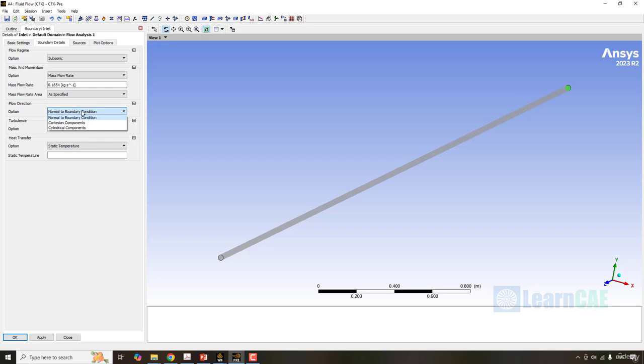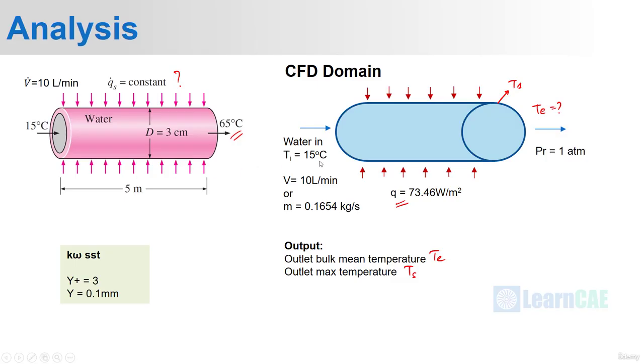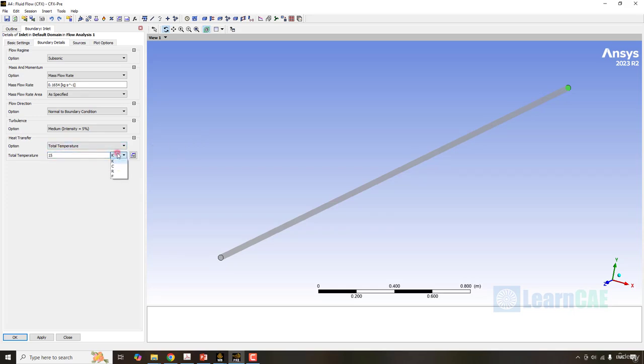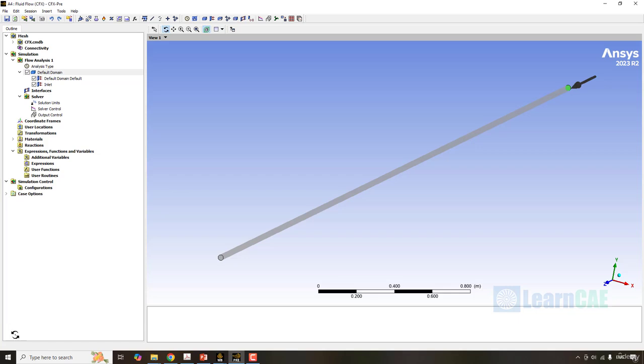Okay. If there is any change in flow direction, we can specify using this cylindrical or Cartesian components. Okay. Let us leave the turbulence intensity by default. It is at 5%. We shall not change this. Now we shall specify the total temperature. The inlet temperature is 15 degrees Celsius. We shall specify the same. Inlet is 15 in terms of Celsius. Okay. Here the velocity component is so low, the difference between total temperature and static temperature will be almost negligible. So we can choose total temperature at the inlet. Now click OK. The arrow is showing the inlet region.